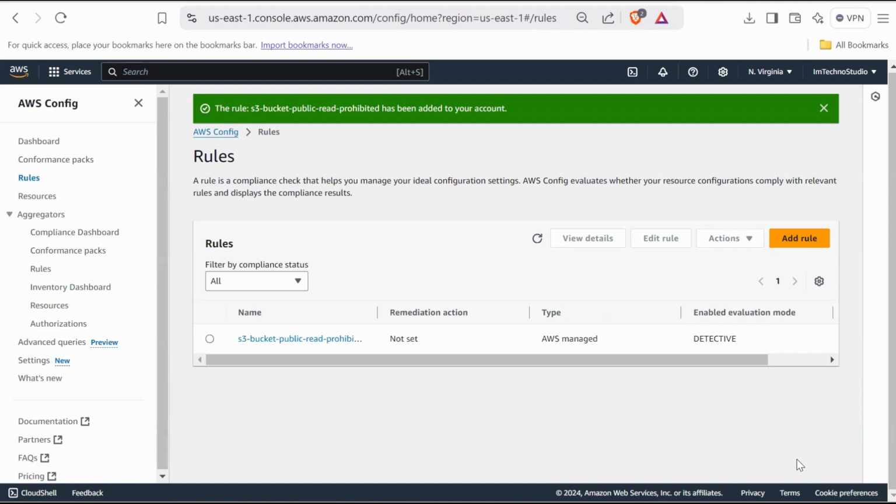This rule ensures all your S3 buckets are monitored for public read access. If any bucket violates this rule, AWS Config will flag it. And AWS Config provides remediation options as well. Now here is how to set up a remediation.